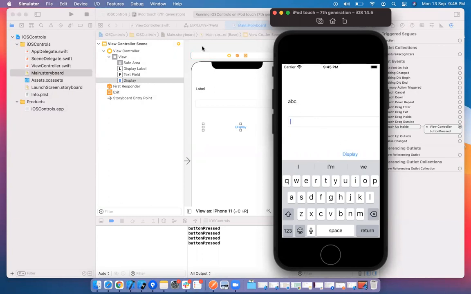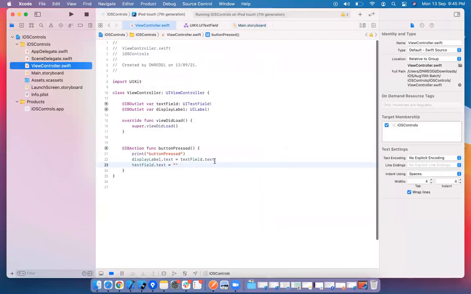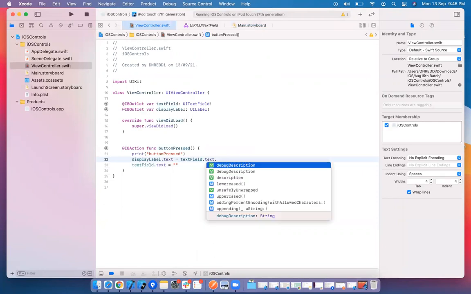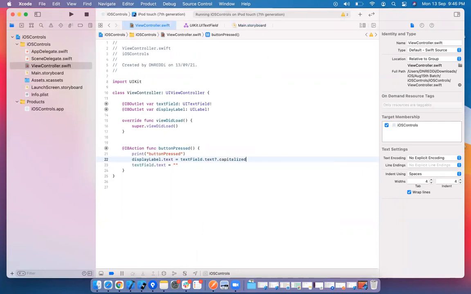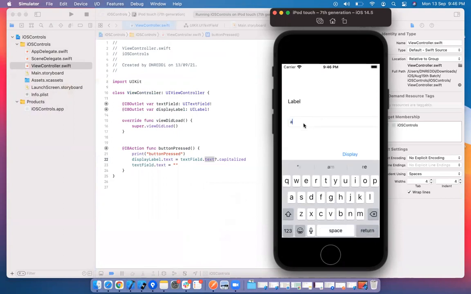This is not looking good. To do that, what we can do? Text field dot text. We got the text, that is string. We are having capitalized string, right? Here, capitalized string. I am calling a property on top of string. A, B, C, something. Capitalized.